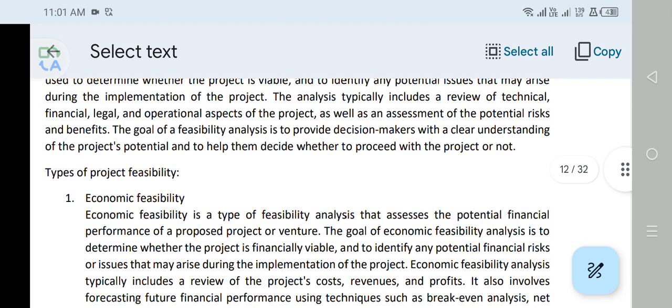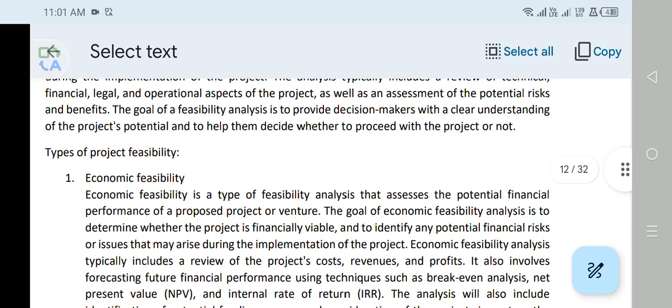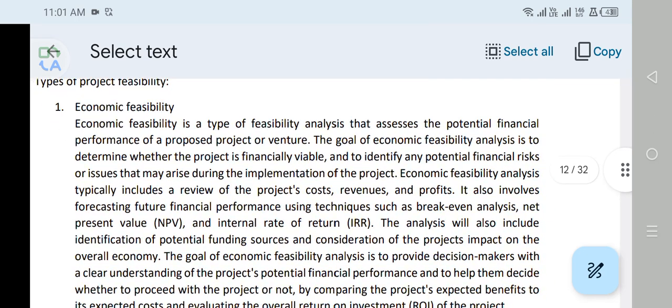Economic feasibility. Economic feasibility is the type of feasibility analysis that assesses the potential financial performance of the proposed project or the venture. The goal of economic feasibility analysis is to determine whether the project is financially viable and identify the project's financial risks.